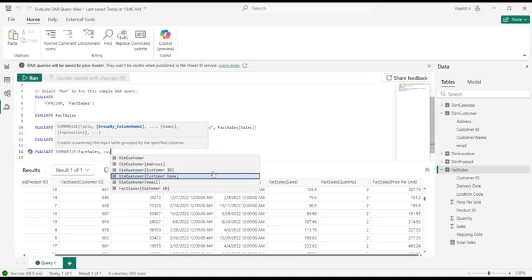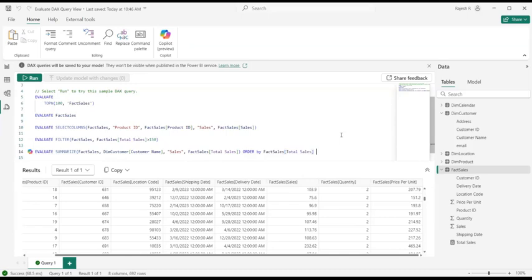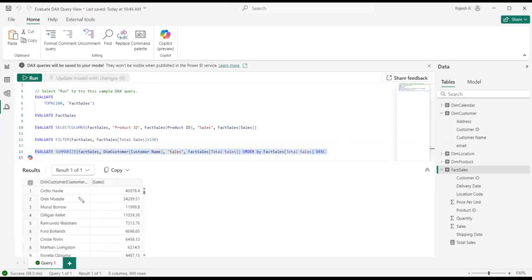You can see all the related dimension tables have been shown. So we will take customer name, and then we will give the name as sales, and here we will give fact sales. You can use order by also, and we will order it with respect to the total sales, from the highest to the lowest, that means descending. You can evaluate that and you get it. They have grouped everything and given the consolidated sales list with respect to the customer.